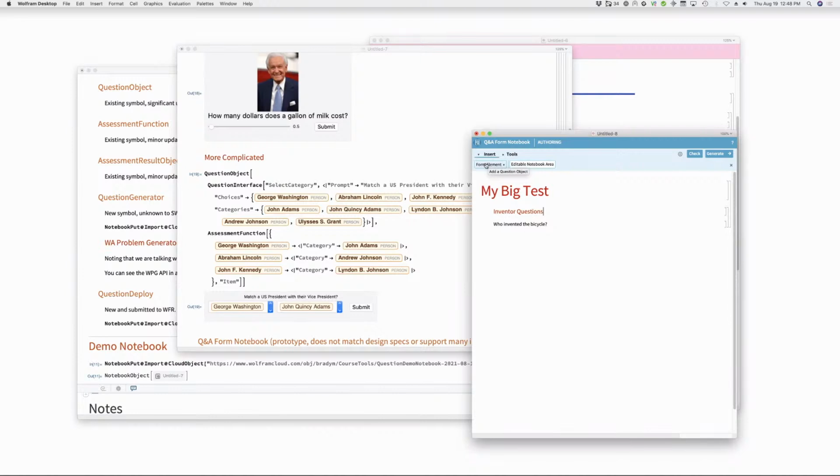Walk me through that for a second. I fill out the questions and then I peel off a thing that's actually going to be the test that somebody's going to do.